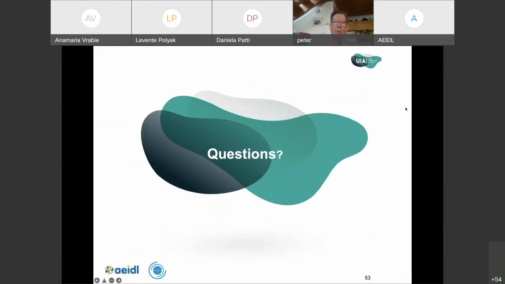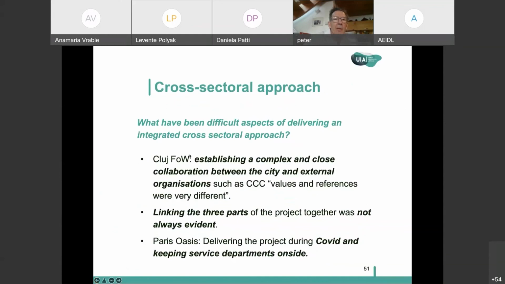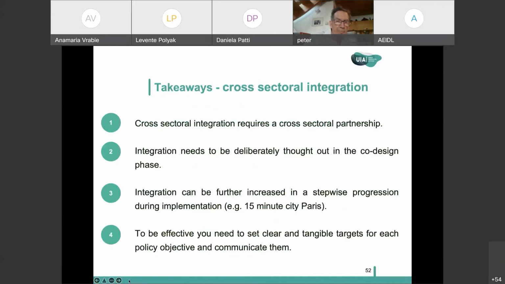So, whoops, the arrows on WebEx are a pain in the butt, but I'm having to live with them.